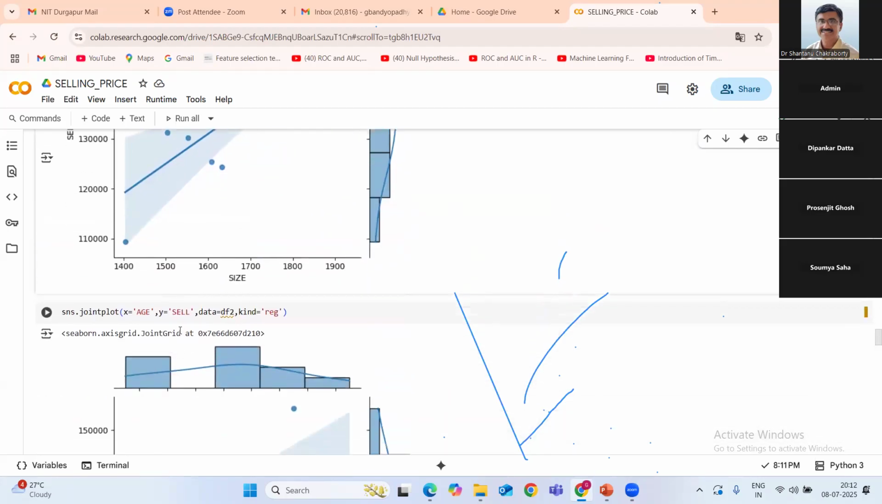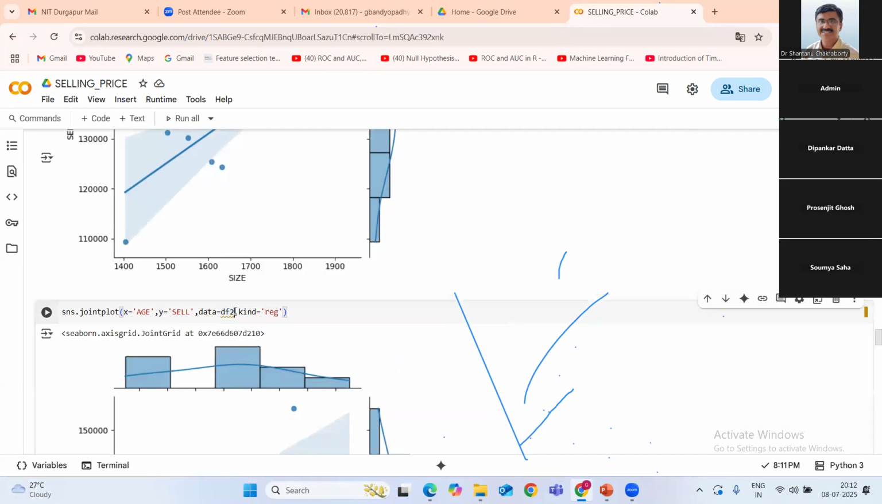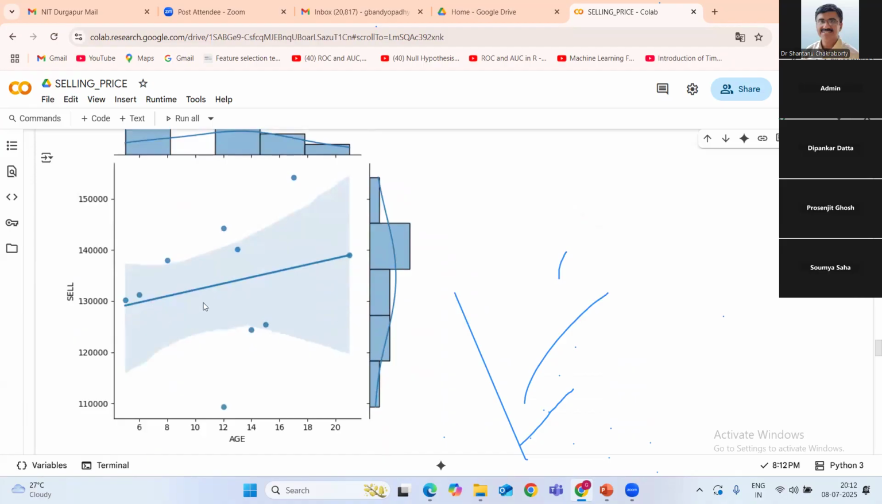And then we can go for the same thing. Why is there no good relation between age and cell? Because the maximum points are far away from the regression line. And that part was already discussed in the correlation matrix.